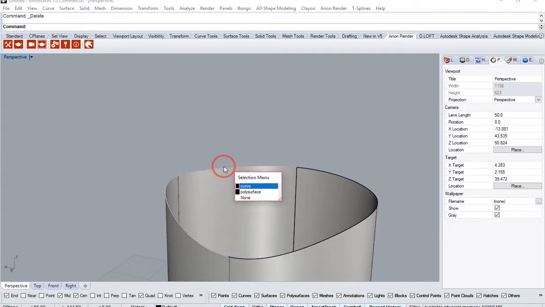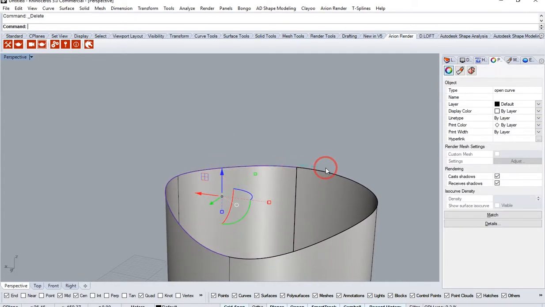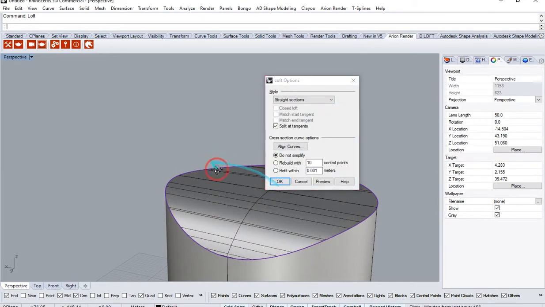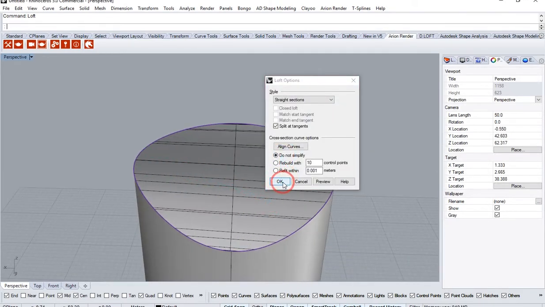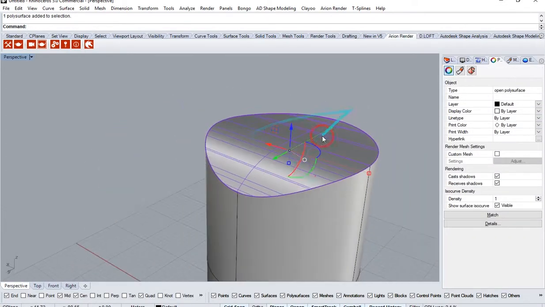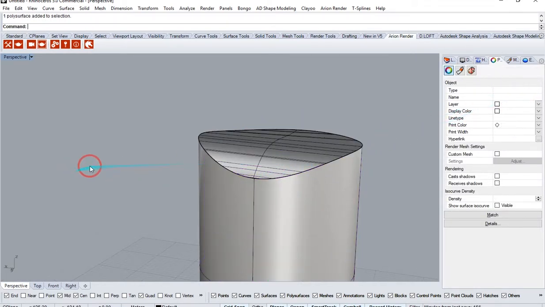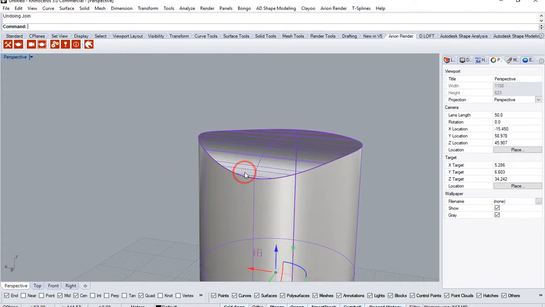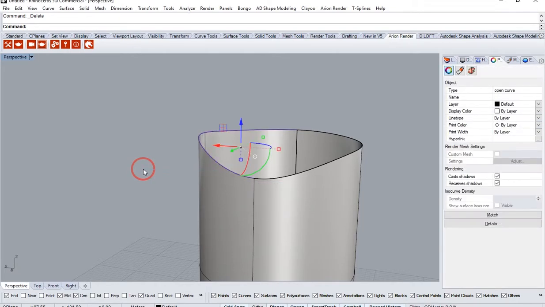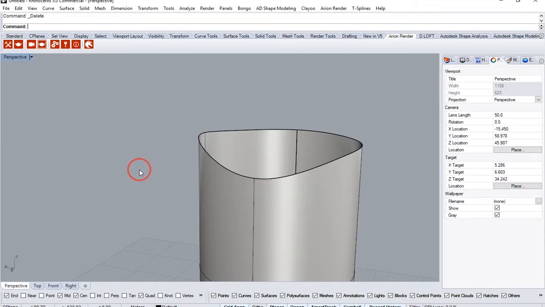Let's do another one. I'm just gonna simply loft these two together. Loft. Keep the settings. Surface is not very clean, but it just does the job. So again, we have a closed poly surface using loft on two sides of the curve. Let me think of other ways.